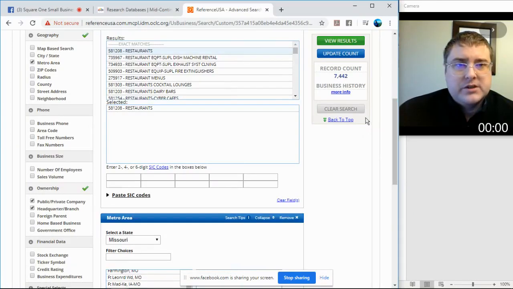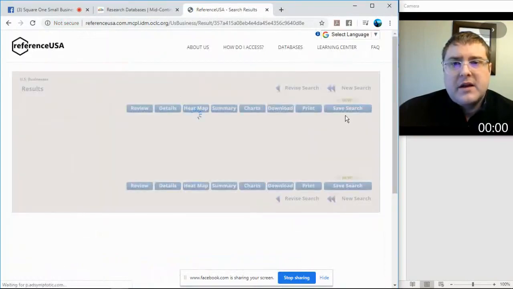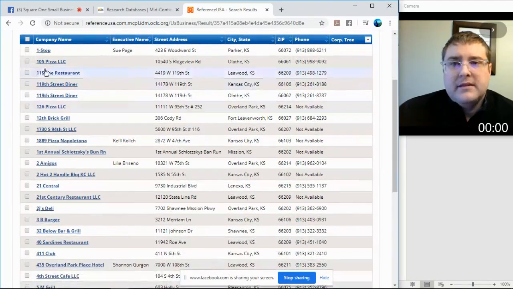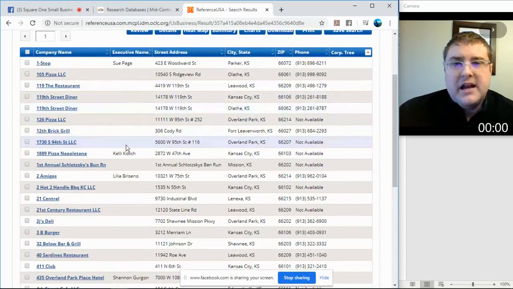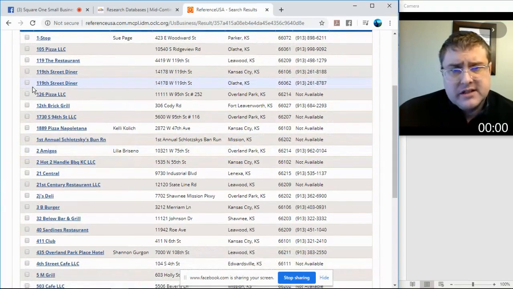7,442. We can then go into view results, and we can see some information about these companies. So this gives me a list of the name and address of the companies that fit that search. You'll also see that a lot of them have phone numbers. So right away, we could just use this list to reach out by phone number to introduce ourselves to these folks.